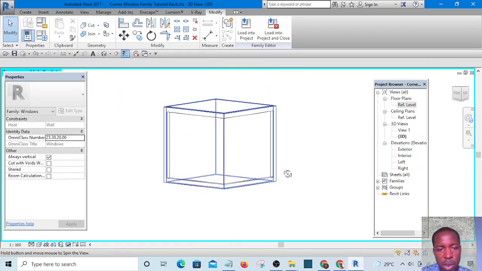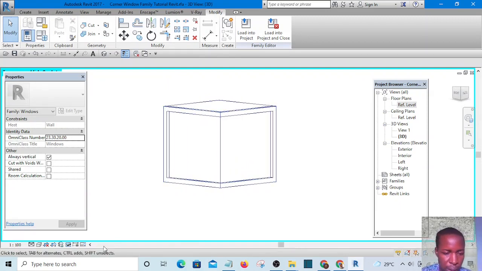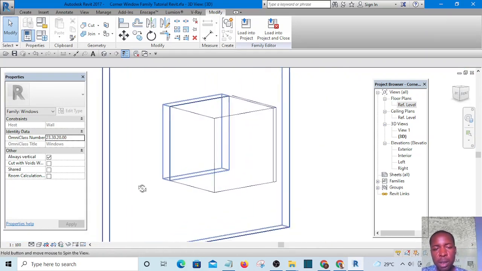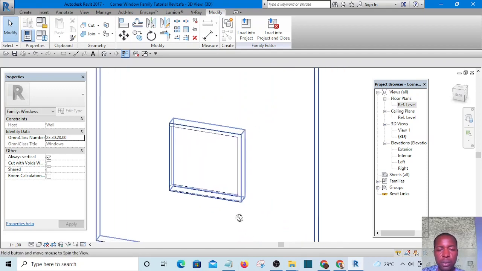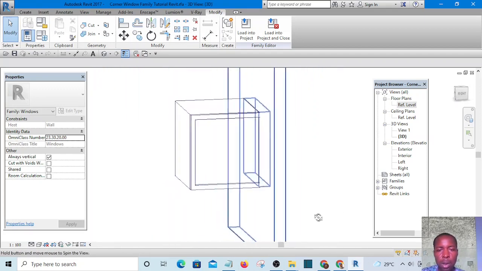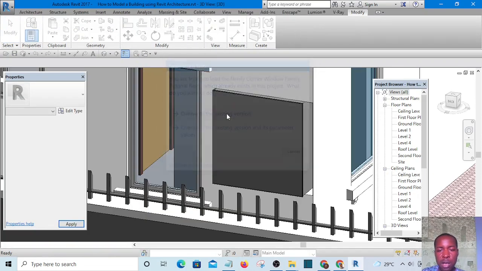Okay, this is the mullion we have just created. It's nice. And let's hide what we have hidden before and see the direction we are going. Okay, this is not bad, this is okay. And let's load it into the project and see what is going to happen.